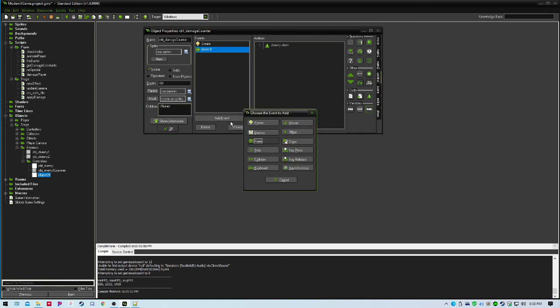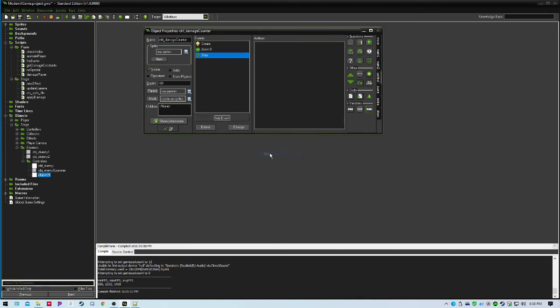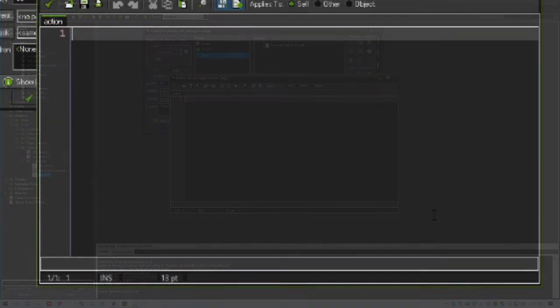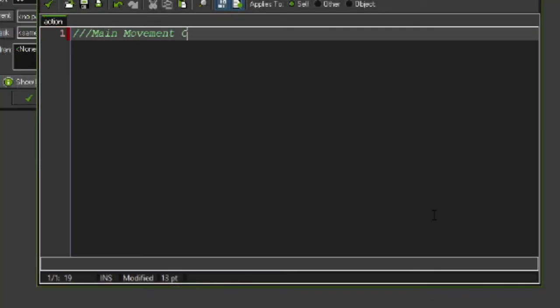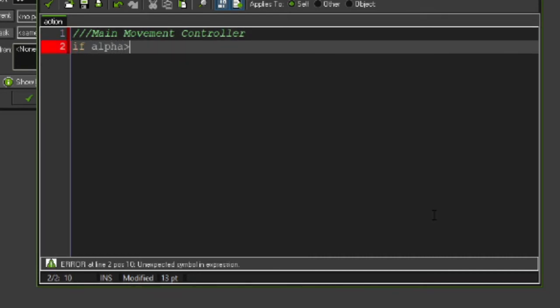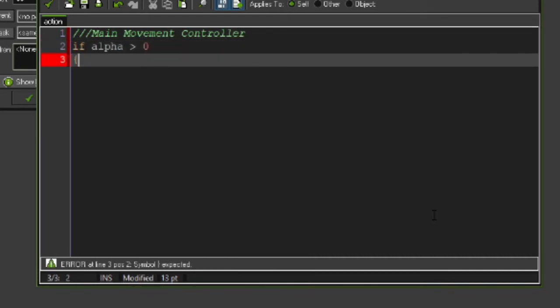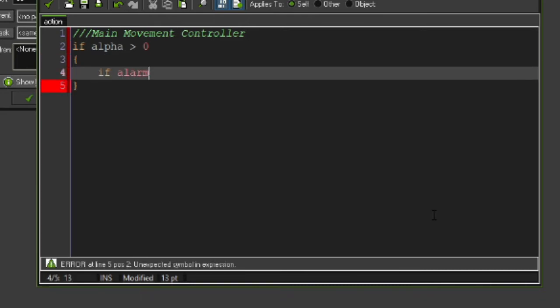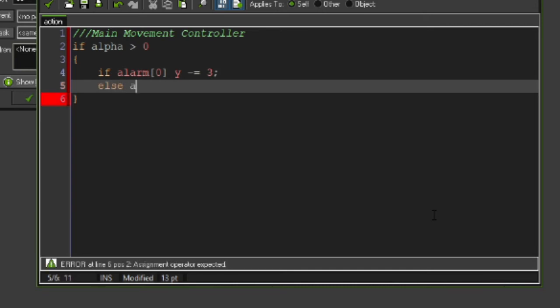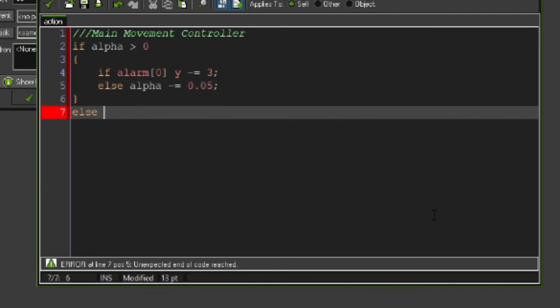All right, so with that, we'll now create a step event here, and then we'll come in and create a main movement controller. So if our alpha is greater than 0, if we can still see this visibly, if we are not alarming 0, y minus equal 3. So basically, when we call that alarm in the create event, we're setting a timer before it will stop moving and start fading away. And otherwise, we're going to set alpha to start subtracting by 0.05. Otherwise, we will destroy the instance and then move on with our day.